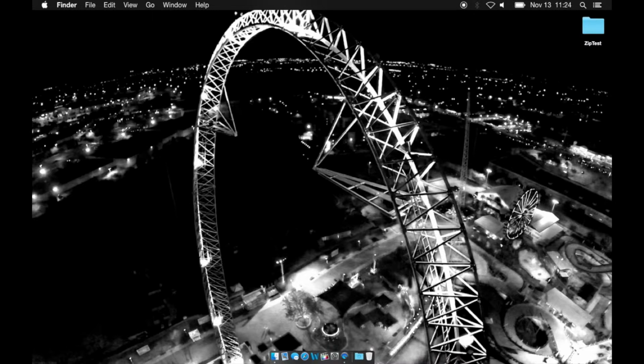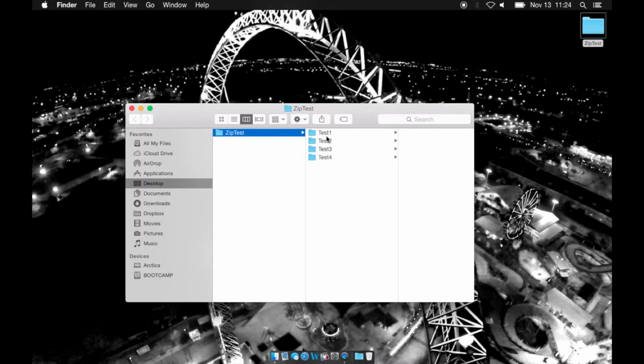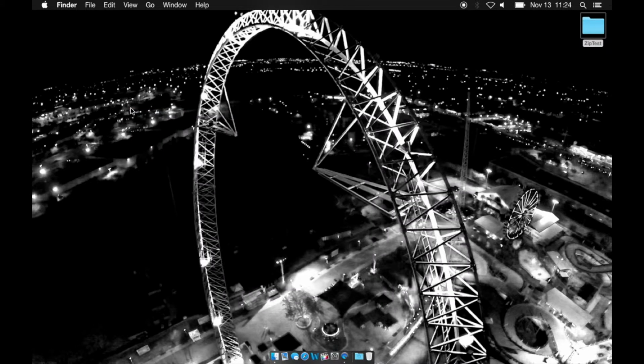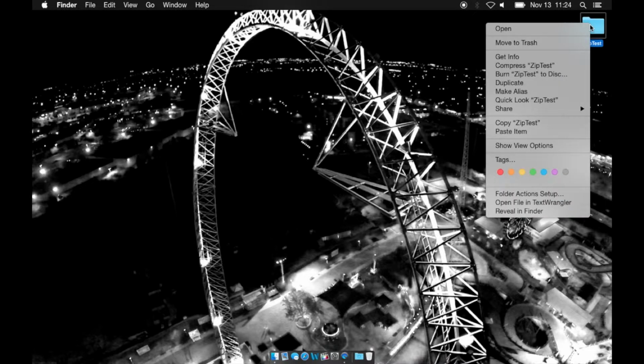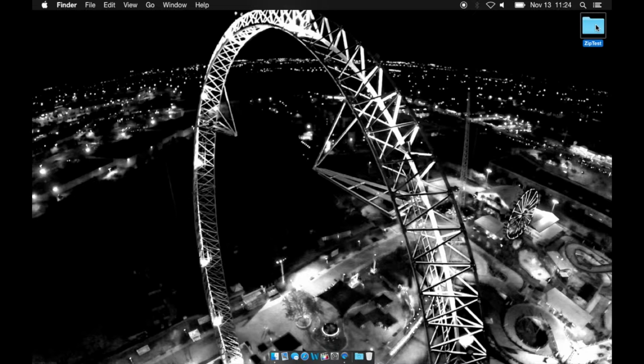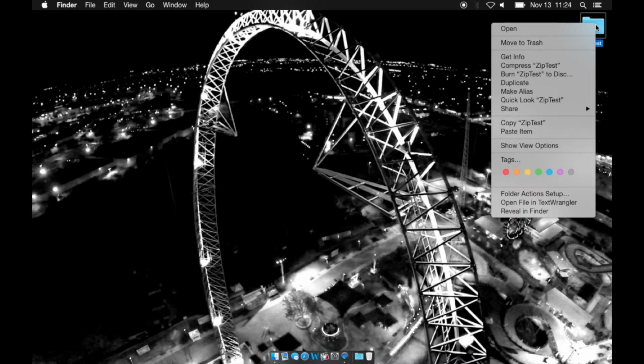So you can see here I have this zip test folder on my desktop, and it just has some test files in it, a couple files that I found on my computer, and we're going to go ahead and compress it. So the easiest way to do this is just right click it. If you don't have right click set up, just hold down the control key on the keyboard and click it, and you'll see a bunch of options.